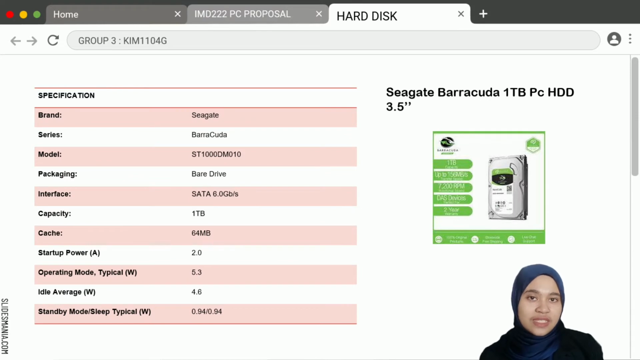Next, for hard disk, we suggest the Seagate Barracuda 1TB PC HDD 3.5 inch. Barracuda hard drive delivers big for desktop. Rock solid reliability built on over 20 years of Barracuda innovation. Versatile mix of capacity and price point option to fit any budget. Multi-tier caching technology for excellent hard drive performance.